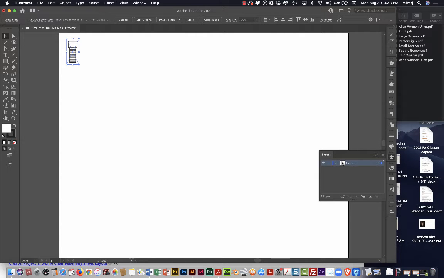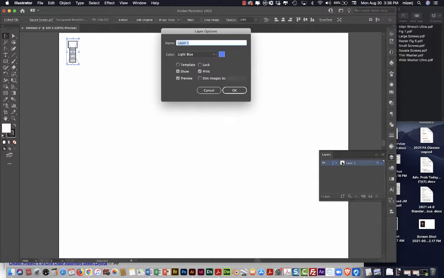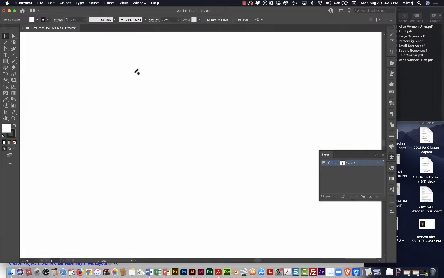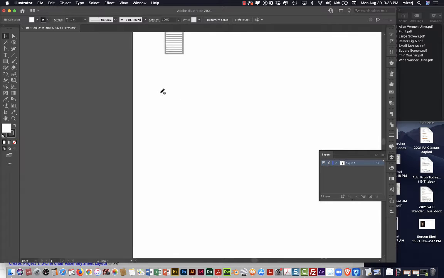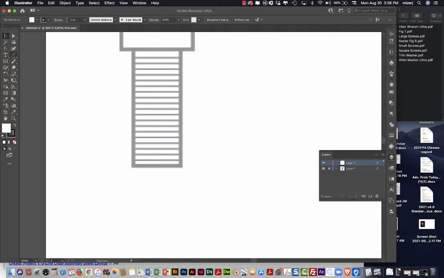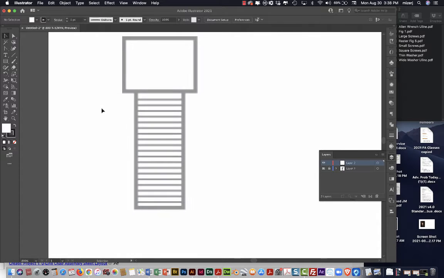Okay, so I'm going to go ahead and turn that into a template layer. And now I'm going to zoom in, create a new layer. I'm going to be drawing on layer 2. You could either use the pen tool or the line tool for this. I'm just making the lines for the threads.